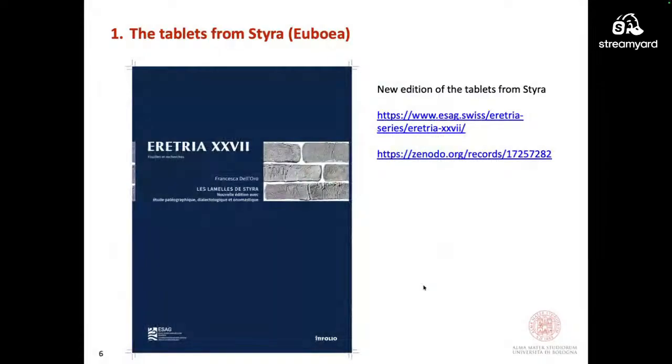So since May, a new study has been available, and this includes a new edition of the corpus. The book is freely accessible online, while the digital edition is still underway. And this work was made possible by a close collaboration with the Swiss School of Archaeology in Greece, and I take the opportunity to thank them most warmly.